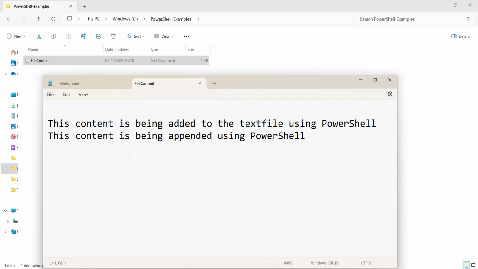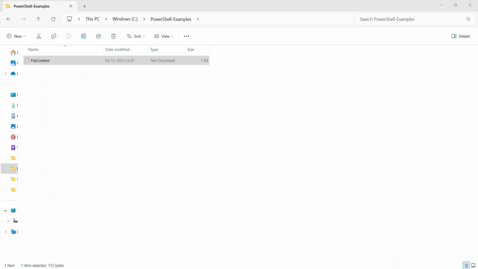Let's see if the content is appended. And as you can see, the content is now appended to the same text file.